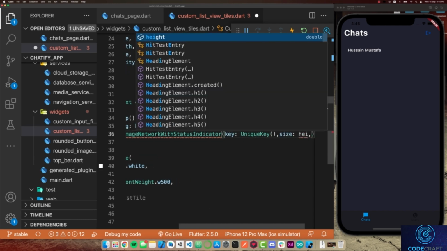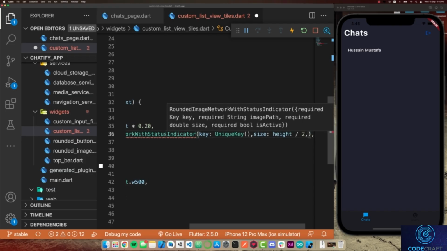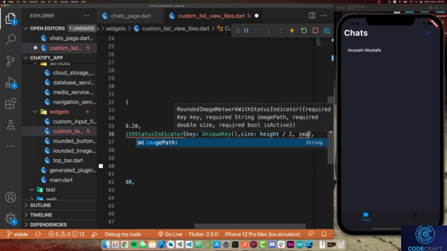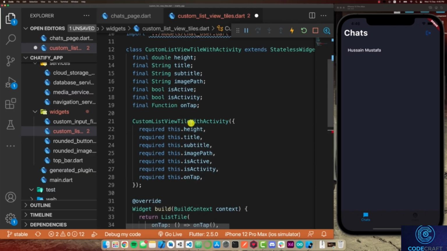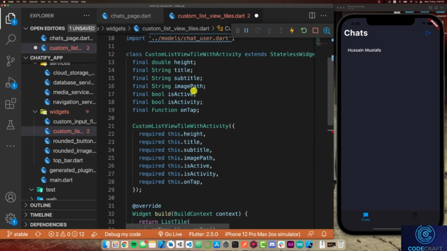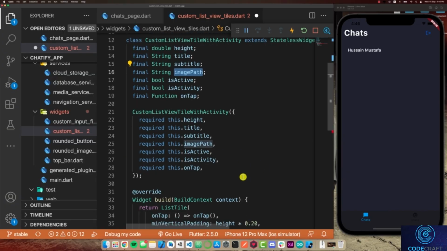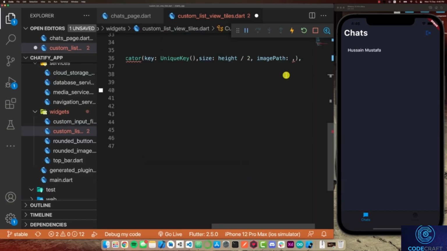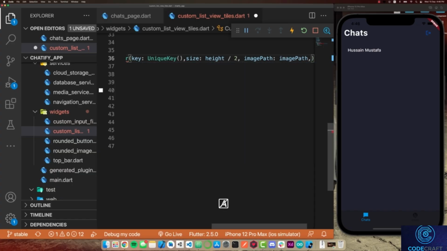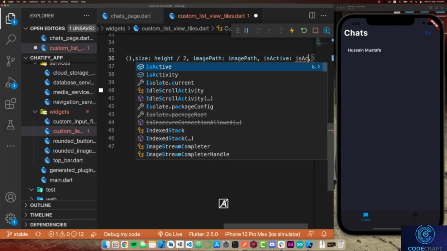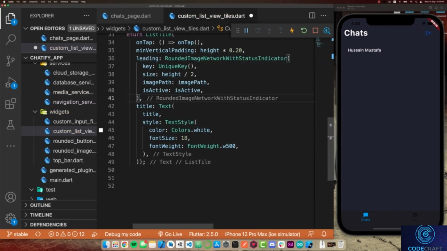Then we'll go to the next one, which is going to be the size. The size is going to be the height divided by 2. Then we'll have the image path. And what we can do for now is just pass in the image path that gets passed to us. So that's going to be image path. And then finally, the last thing is going to be is active, which is the thing that gets passed to us as well. And then with this, I'll do Alt-Shift-F, Command Save.